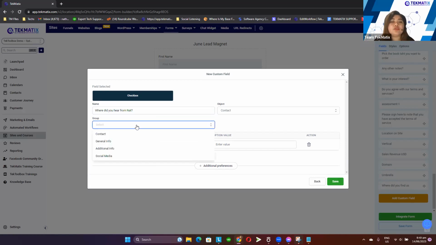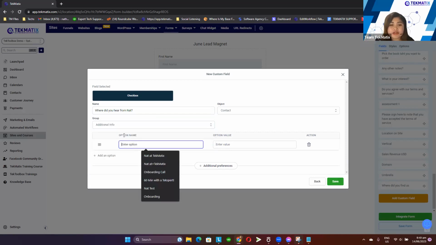And then under group, you can either create a custom group for this, but all of the miscellaneous questions, I suggest you put in additional info. So do it like that. And then under here, under options name, this is where you're going to put all the options for the checkbox.